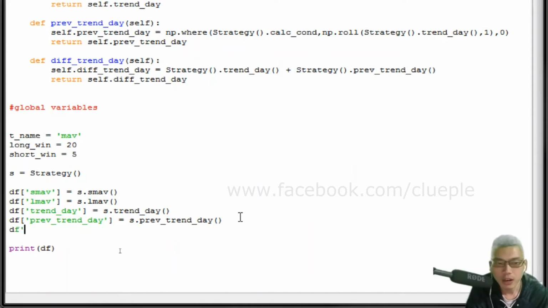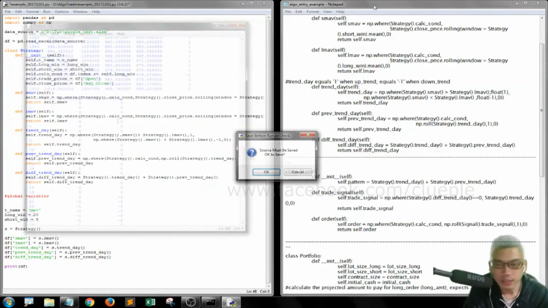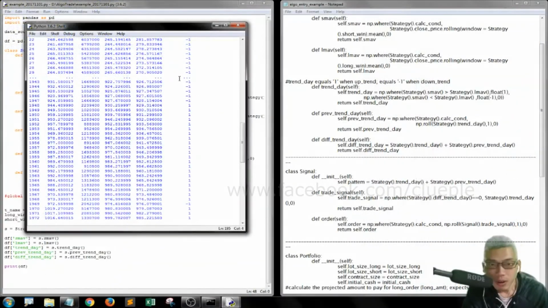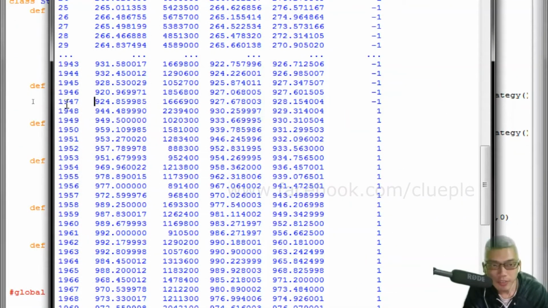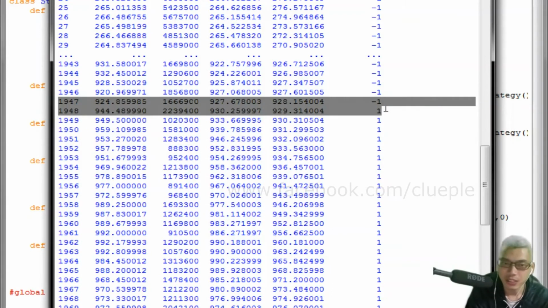So create a new column called diff trend day equals strategy class def trend day method, and press F5 to run it. Very good. Let's grab a day. This day, 1947, date 1947 and 1948. The previous day was a down day and today is an up day.